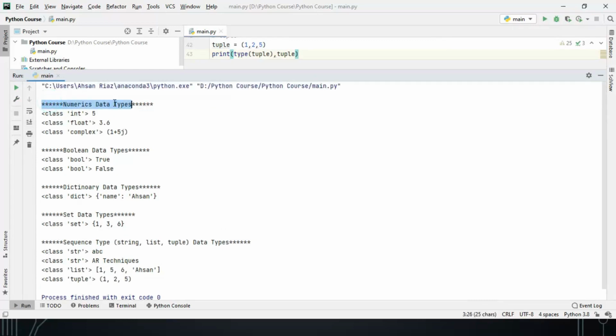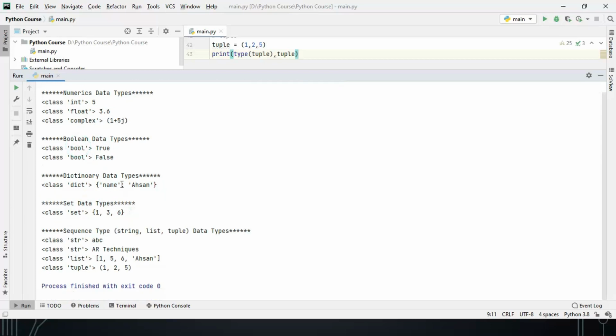This is the numeric data types, and you can see the data type of 5 is integer, and 3.6 is float data type, and this is for complex data type, and for boolean data types, which is true and false, and it is bool. And for dictionary, I wrote name colon sn, and this is a dictionary data type which is dict, and for set I wrote 1, 3, 6 and its type is set, and last one is sequence type in which string, list and tuple are used.